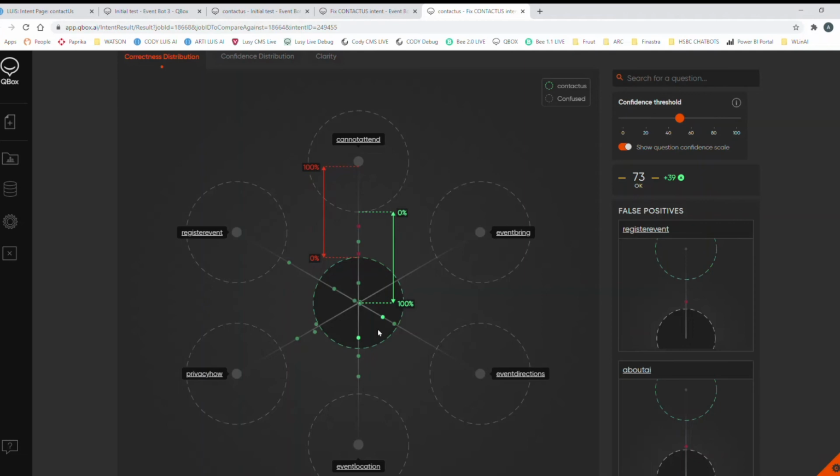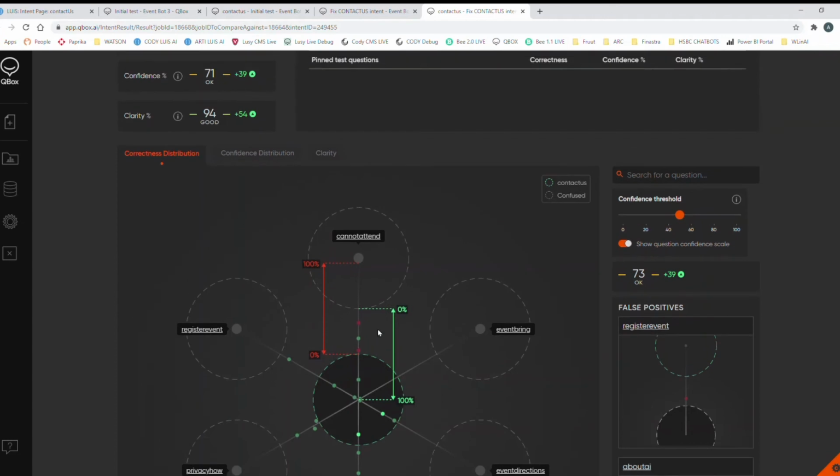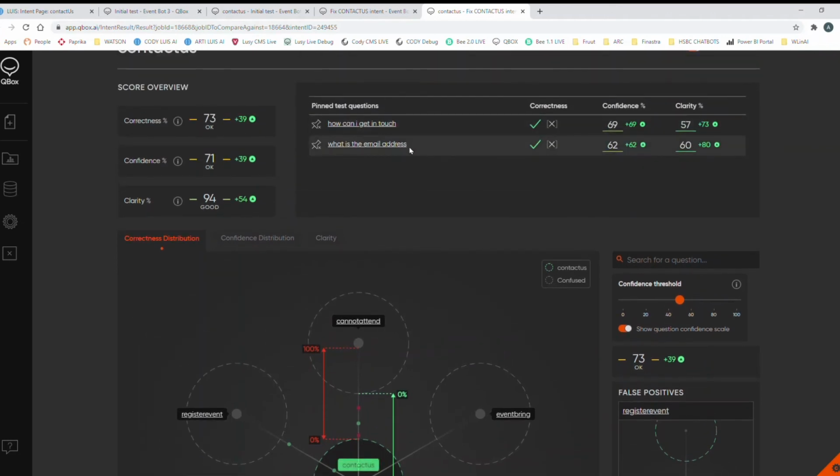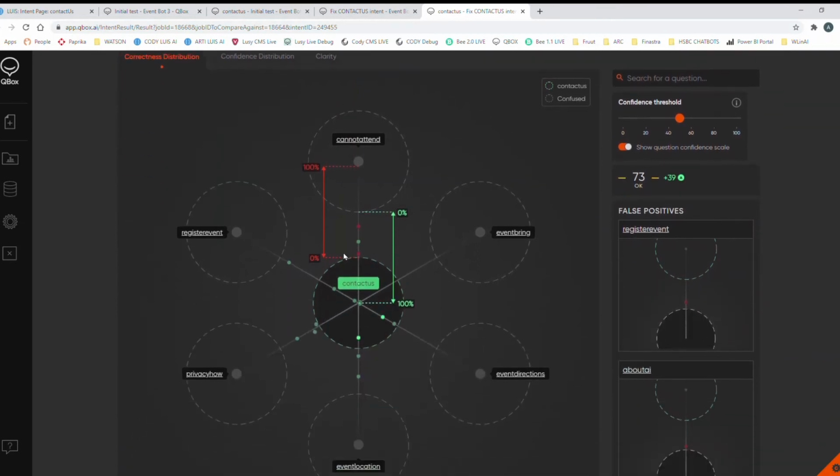So by reinforcing the concepts of how to get in touch and asking for the email address, we fixed these questions. And we can then move on to fixing the rest of those incorrect questions from this intent and seeing if we can increase the confidence of those low confidence ones. These are the ones that are outside my confidence threshold, showing in green here.